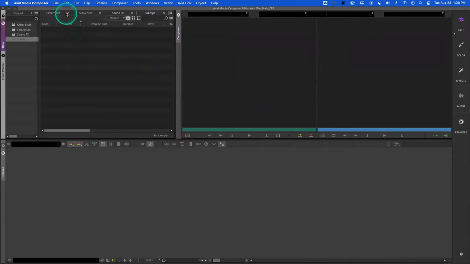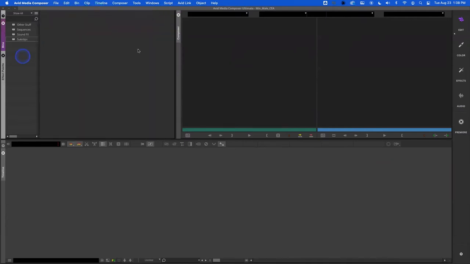Now, right now we have these four bins, and these four bins don't really have anything in them, so we can't really appreciate them for all their glory. So we're going to bring some bins in, and I want to talk about this as an idea. This is going to be a little bit complicated, but we're going to talk about how Avid works modularly. And by that I mean it works with bins.